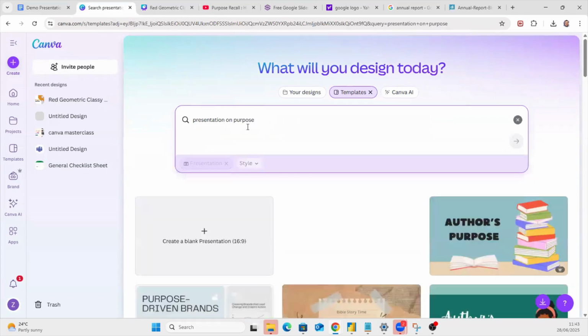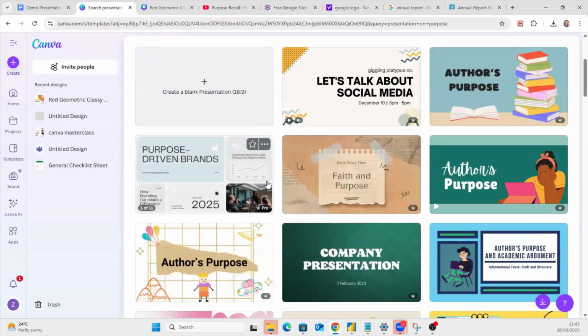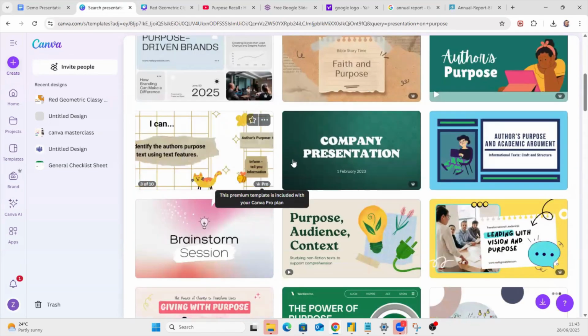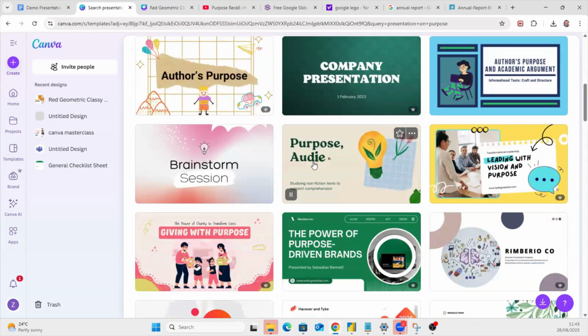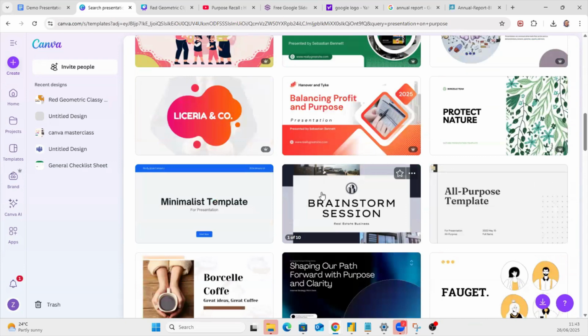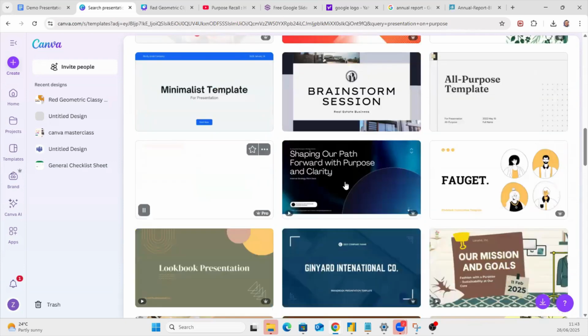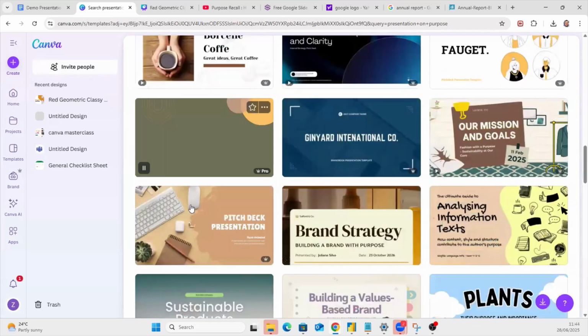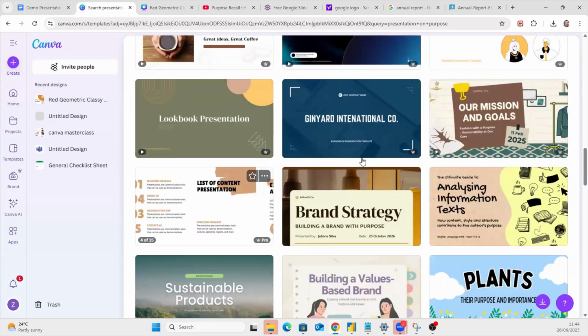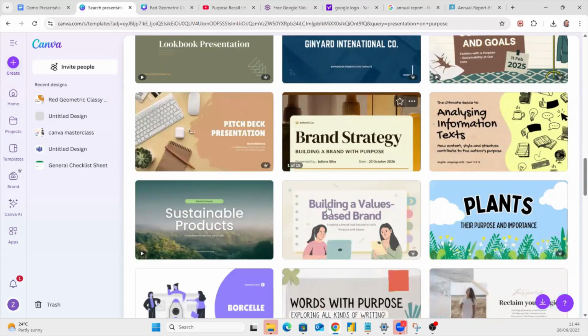I'm searching presentation on purpose so that it takes me quickly to something I think, oh, let me see what's here. Purpose. Brainstorming, looking at it. And I also want to try to get something that is not paid for. Good, this one is pro. Something that is not paid for so that we can work together.